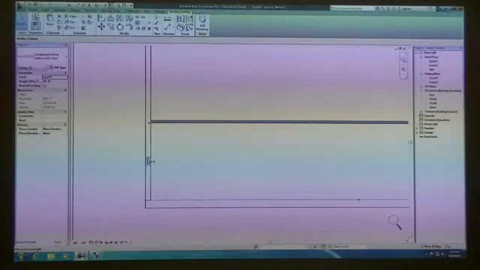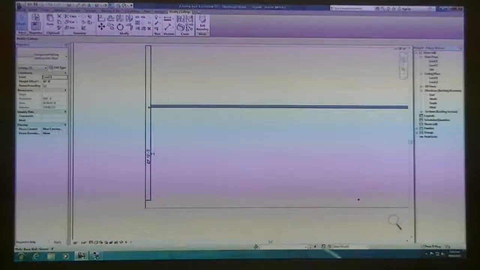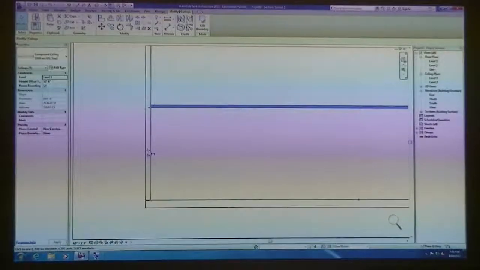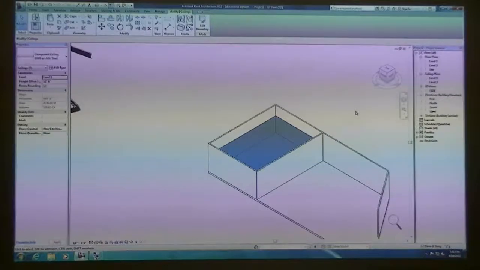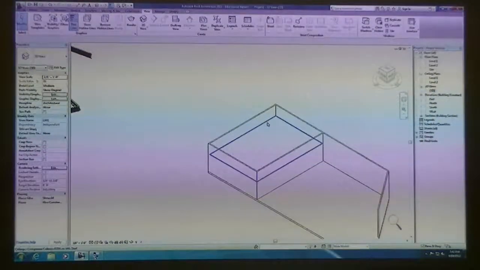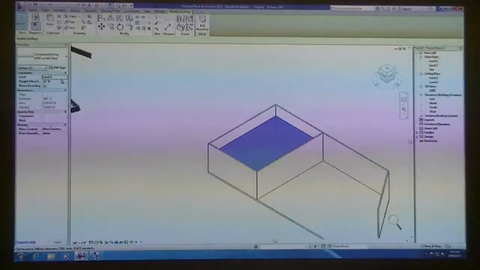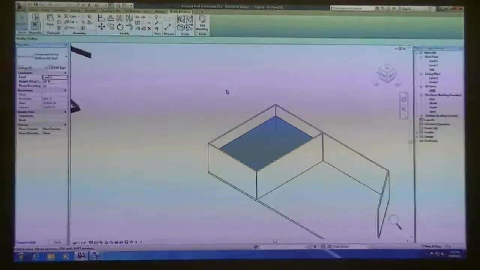If I change this in section, let's say I decide this needs to be 12 feet up, it moves up there, and of course in 3D, it moves everywhere. So I can change the height of the ceiling by parameters off to the left, or even in section by just moving it up and down.